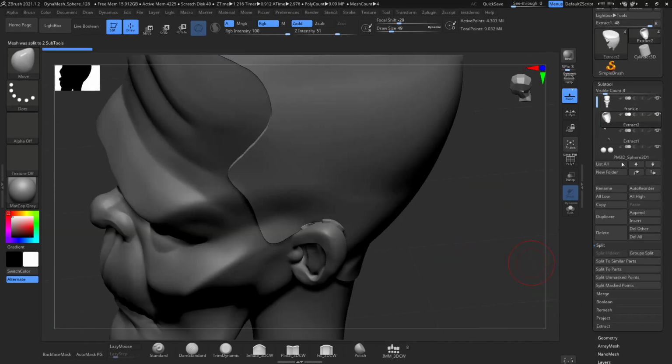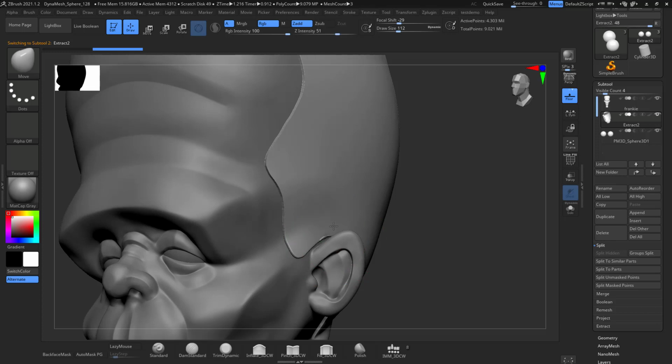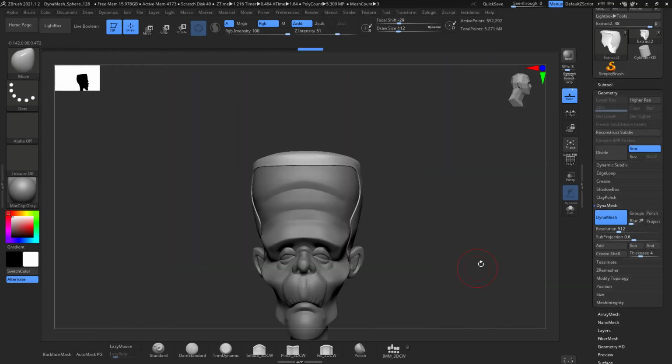Then with the hair, the hair is plain simple. It's just a mask, and I extract the mask and Dynamesh it.